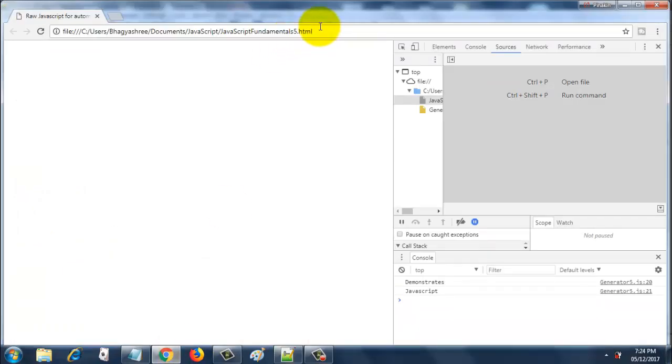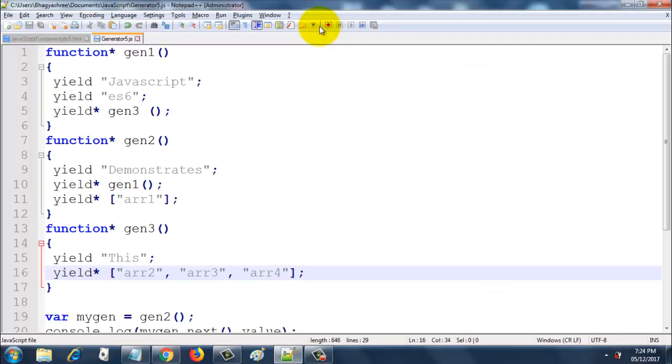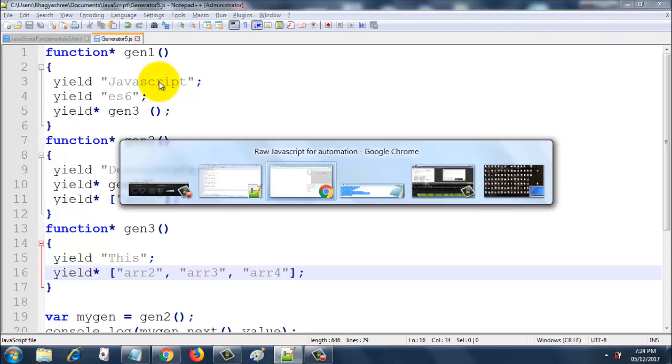Okay, we get JavaScript. So why did we get JavaScript? Because yield star got executed and it shifted the control to Gen 1, and then here it went into Gen 1. It executed line 3, but the control is still on line 3 and it has output JavaScript to the console.